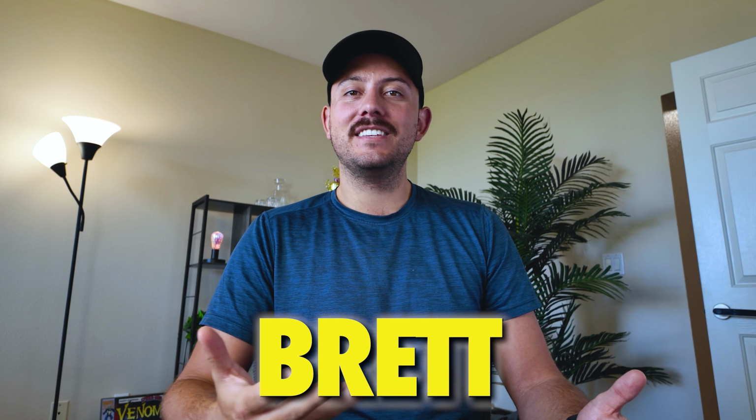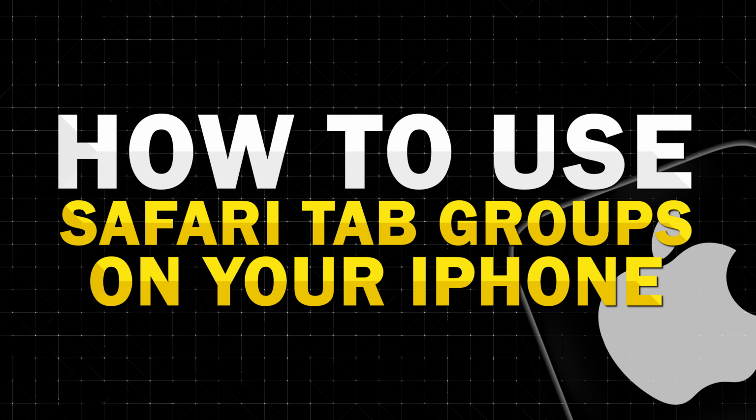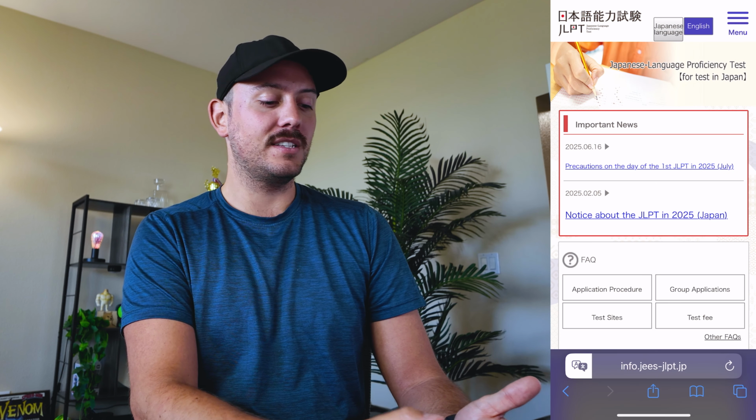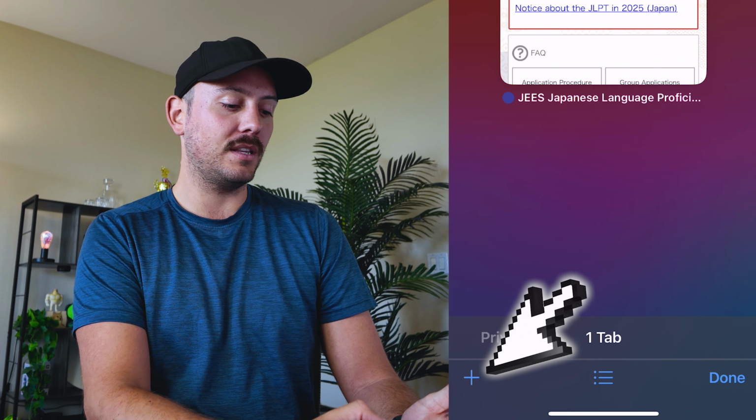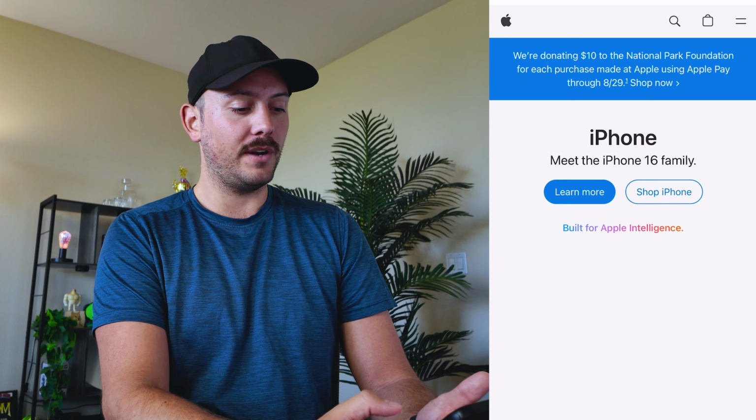I'm Brett at GuideWise, and in this video, I'm going to show you how to use Safari tab groups on iPhone. So let's say, for instance, I have one tab open here, and I'd like to add another tab. We'll press the plus button right here, and I'm just going to go to apple.com.